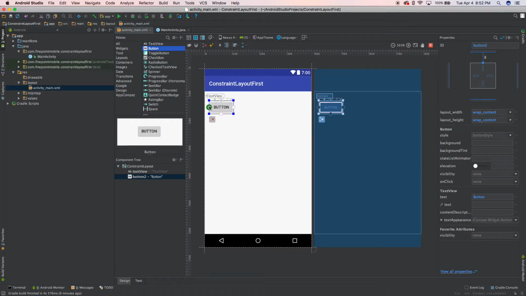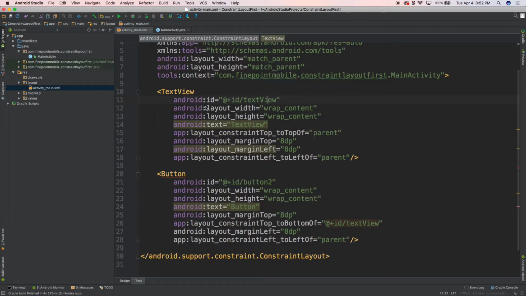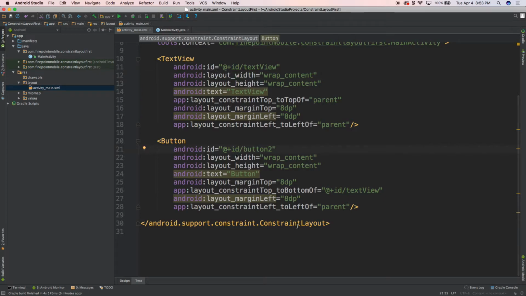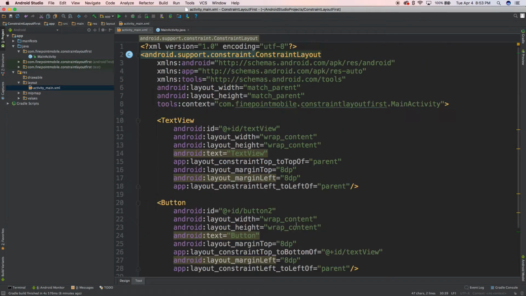Now I'm going to go ahead and do the left anchor point. So I'm going to click the middle circle arrow and align it there. And now it says to left of parent. So parent in this case is the constraint layout right here, because all this text view and the button are inside of the constraint layout. Here's where the constraint layout ends, and this is where it begins. Anything inside of there is all in the constraint layout.